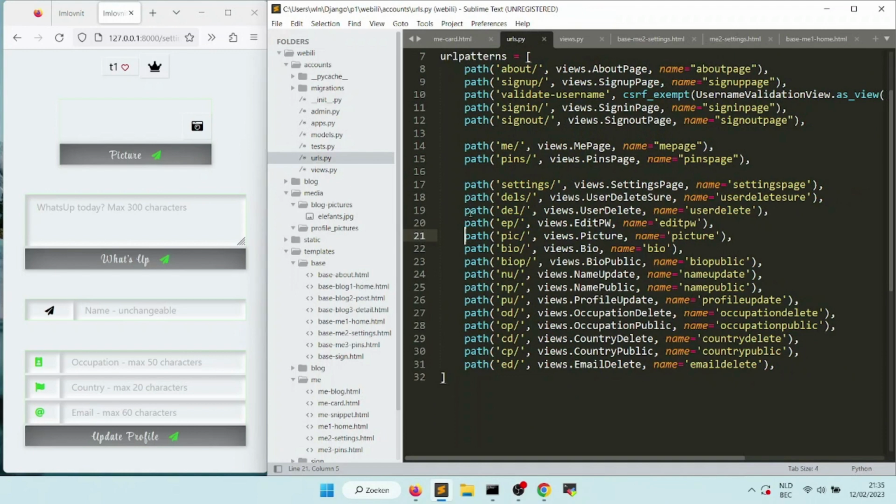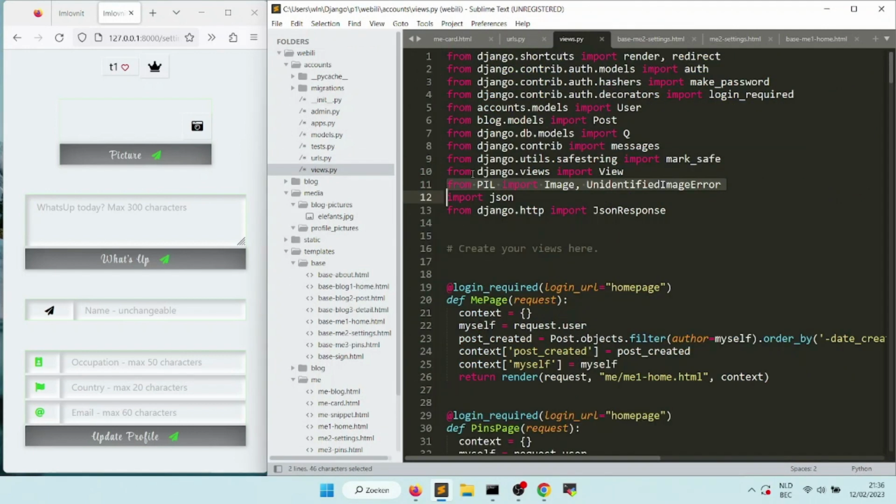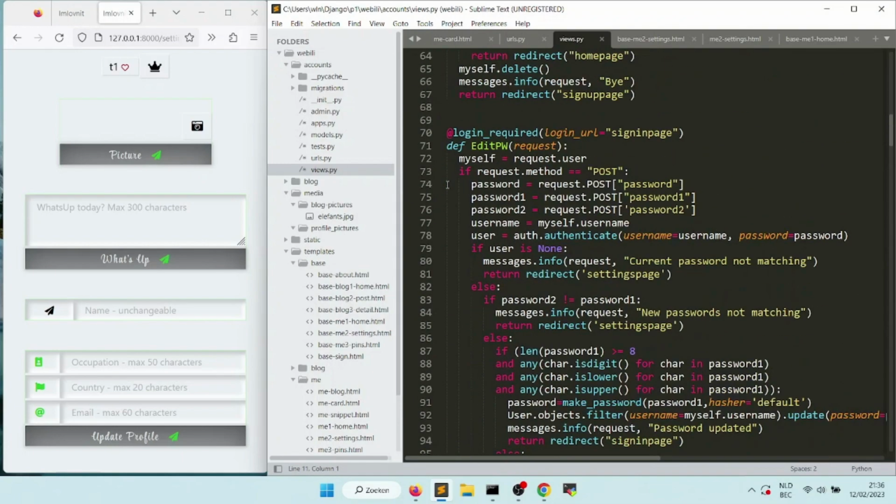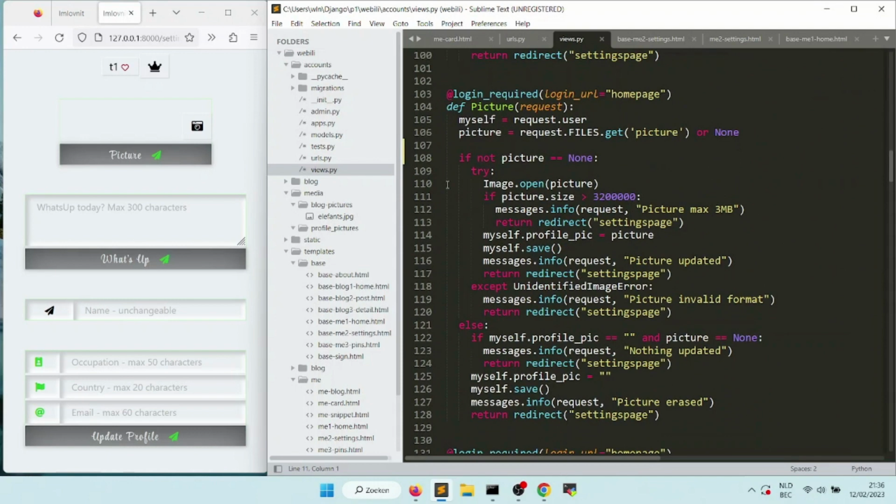The URL, as always, leads to a task and was given a name. For the task, we imported pillow, needed to verify the picture. Scrolling down to the task. It is wrapped in the login required function. The name is freely chosen. Half of the task is a copy of the post task, where we capture pictures and verify size and format with pillow. So we refer to that video for more details.